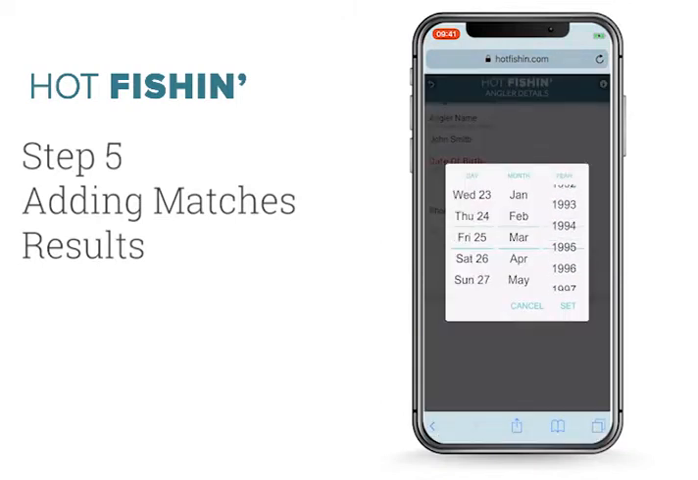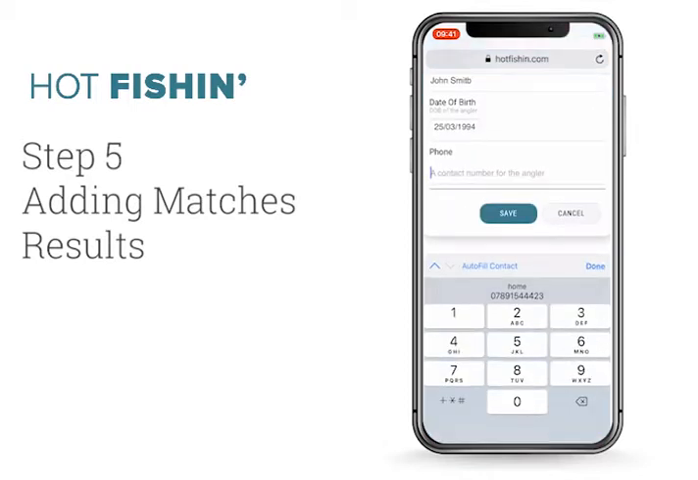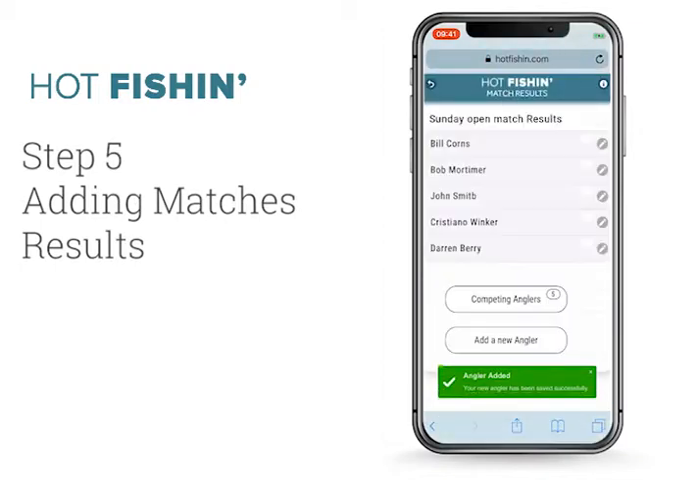You click, we can add the date of birth, just so he's a young lad, and a telephone number. And save it. And then he would appear on here. So let's say we've added all the anglers, and now we want to go through and add their weights in.